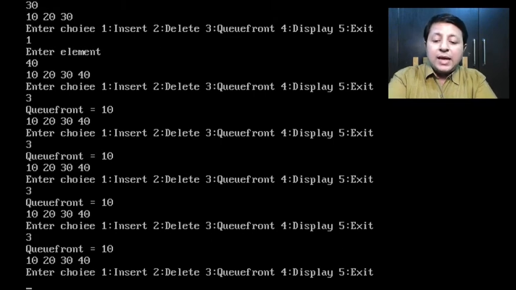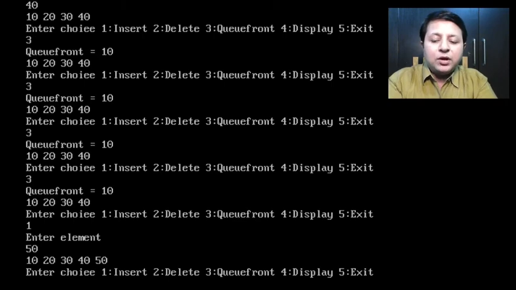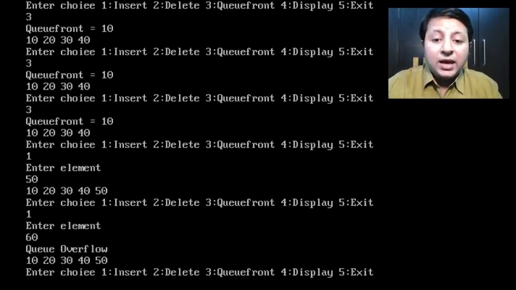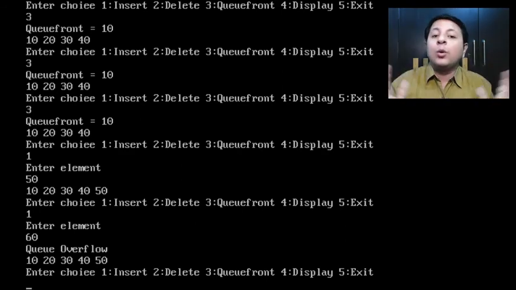Now let me add one more element, let's say 50. Now you can see the queue is full. So if I try to add more elements, let's say 60, it's going to show overflow. Now some of them say, sir, how have we got overflow? It's a circular queue. See, we don't want to create magic. As all these slots of the queue are occupied, it is bound to declare overflow.